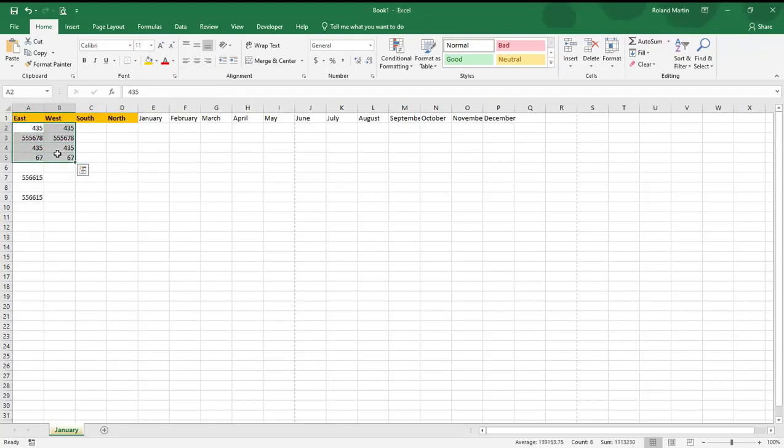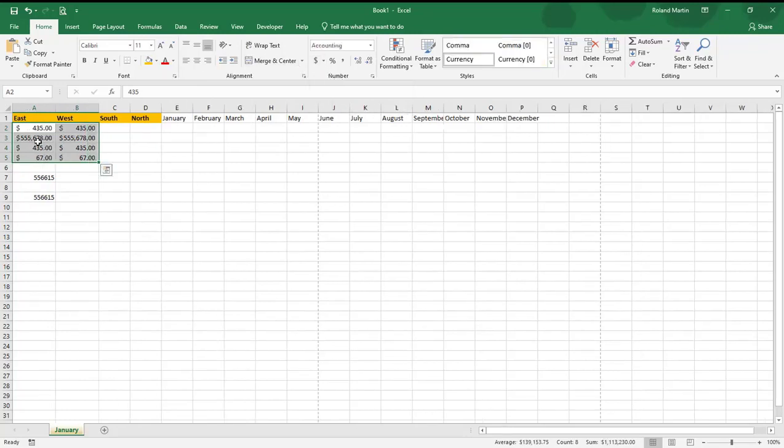Let's say my numbers, I want those to be in a monetary value. So I'm going to come over here to the Number group on my Home tab and select Currency. And now it's formatted with the $, the comma for the thousands place, and then a decimal with 2 decimal places for those.